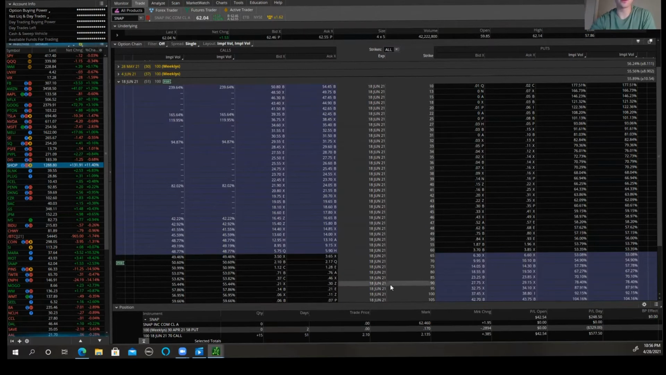In the middle, you have your expiration date, so June 18th for me. On the right-hand side is your strike price, where you think the stock price is going to get. It's trading at 62 right now. After hours, 62.55, so it's up $1.53 today. That's why I made $207.